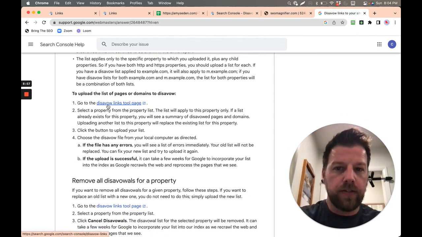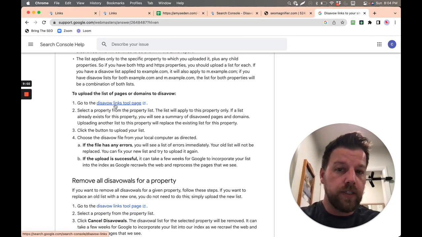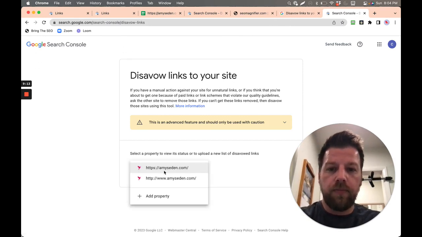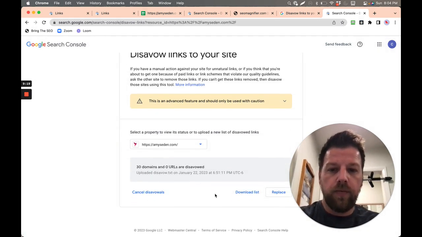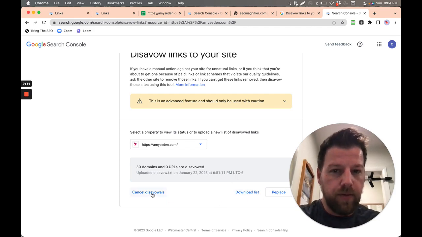So disavow links tool page. There you go. So you could search it and then you just click and then you look for disavow links tool page. Once you click on that, this is what it looks like. Disavow links to your site. Now you have to be signed in and that way you can select the property that you want to disavow links from. And I just did this just barely. So then what you want to do is, it's going to look a little bit different than this. You upload a list. So you can also replace the list that you just uploaded with something different. Or you can cancel what you did and you're like, oh wait, I want to keep them after all, right?